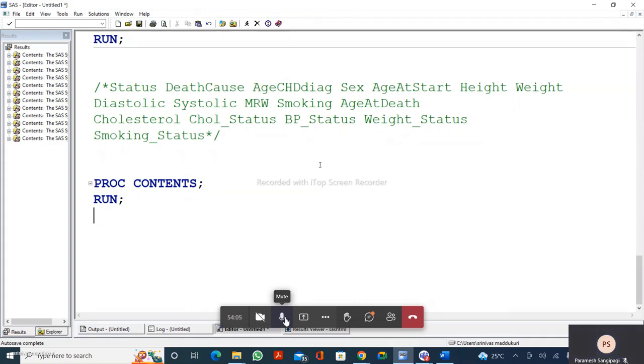But if I write data is equal to EMP, tell me what will happen now? Only the EMP data set contents. But now I want to have all the data sets of a library. Contents information for all the data sets of a library.